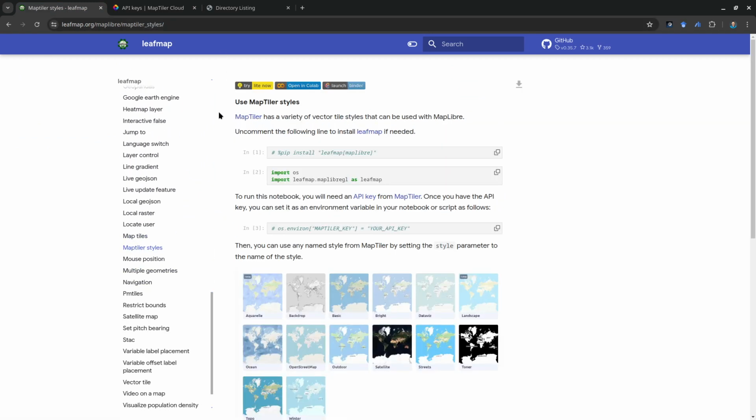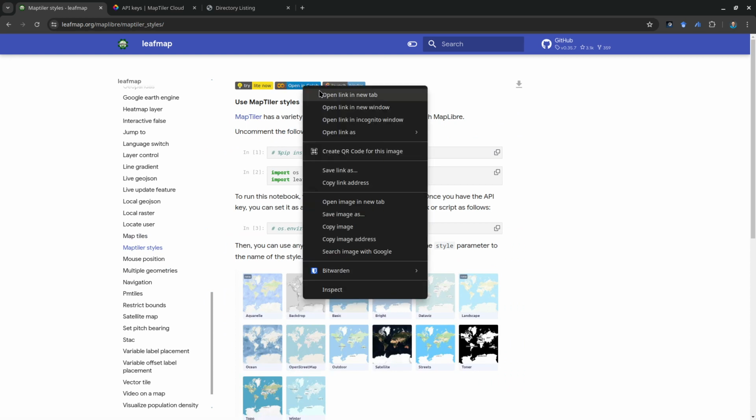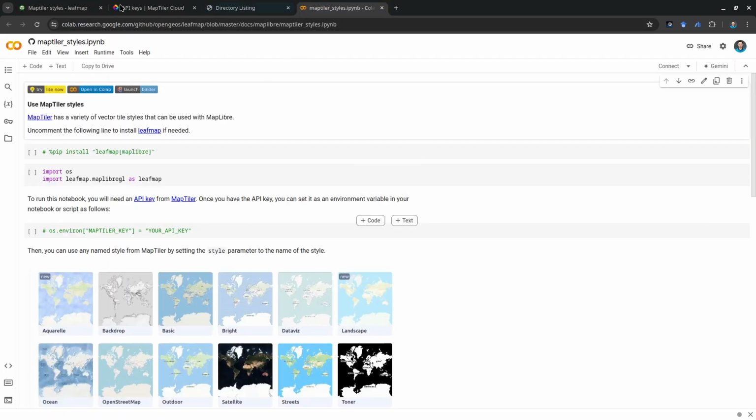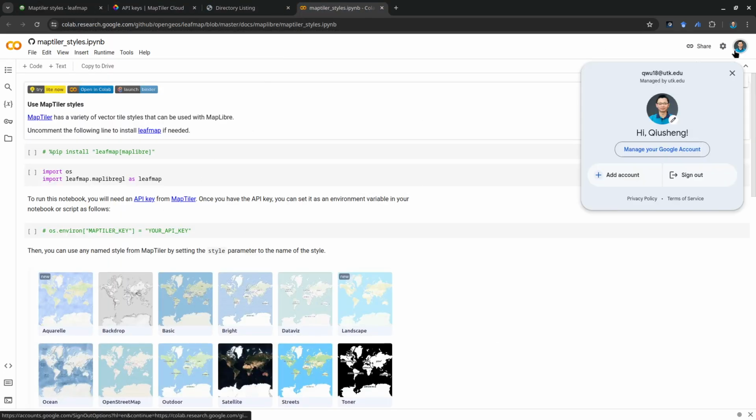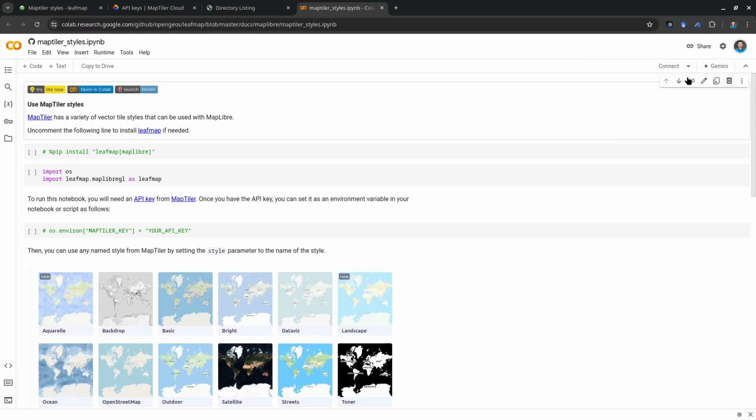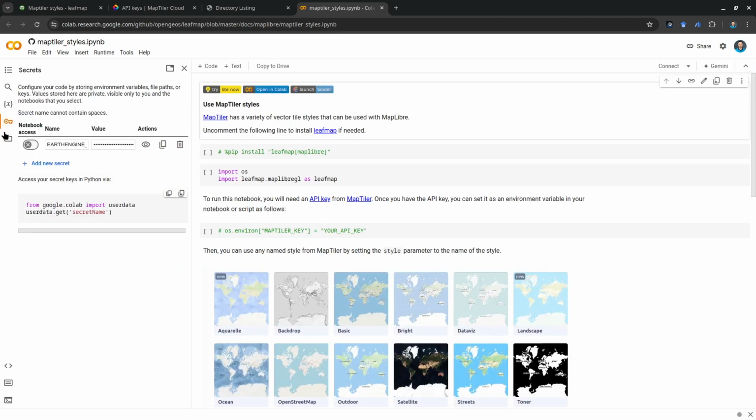So let's go back to the MapTiler styles page here again. At the top, there's an open in Colab page. Okay, so you can just right click, open in Google Colab, and log into your Google account. Once you log into your Google account, then you can start running and executing. The first step you want to do is to come here, and then the secret. This is where you can set it as an environment variable so that you don't need to do that every time. Next time if I'm opening it, you will automatically get the API key.